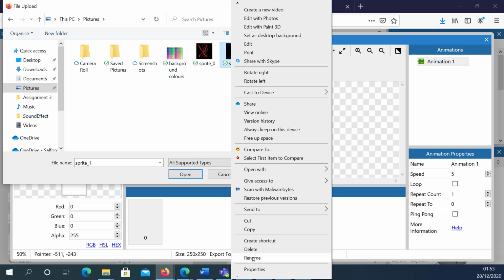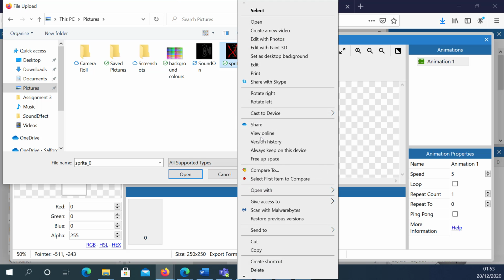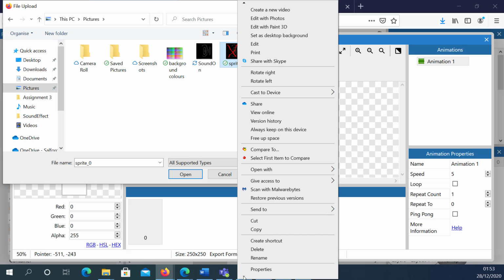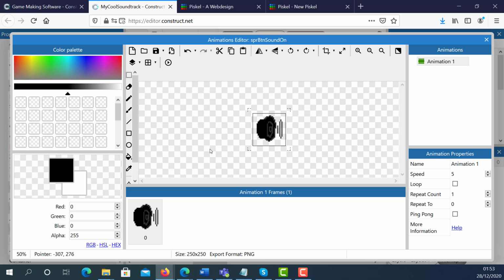Okay, scroll down a little bit. Here's the rename. I'm just going to call it sound on, and I'm going to right click here, scroll down, and rename. I'm gonna call this sound off. As I said earlier, you will be able to do a better job than me. So I'm gonna double click now on the sound on. Okay, and I'm just gonna use the crop button here. Okay, so I'm happy with that, and I'm gonna exit that.